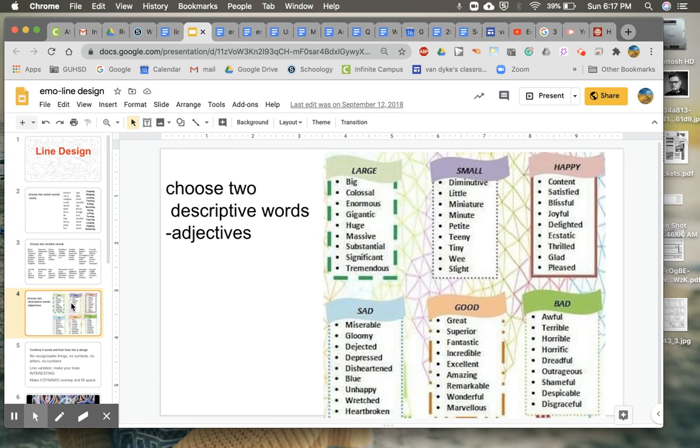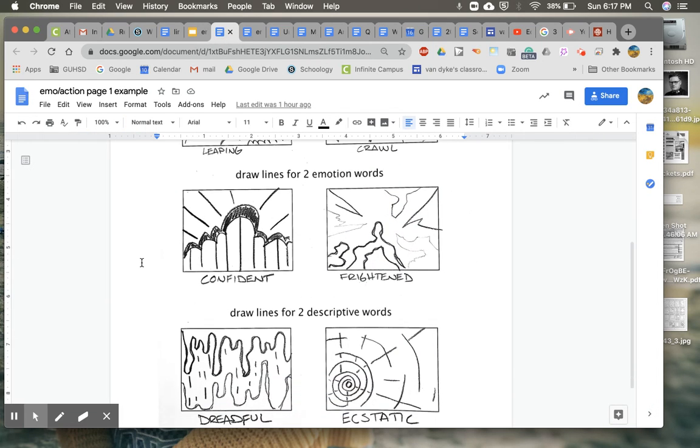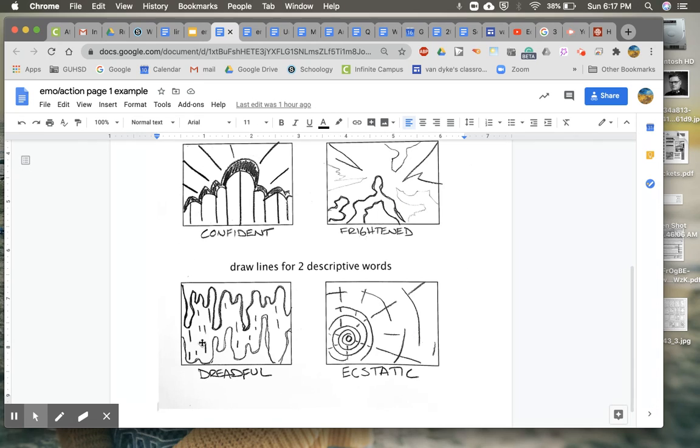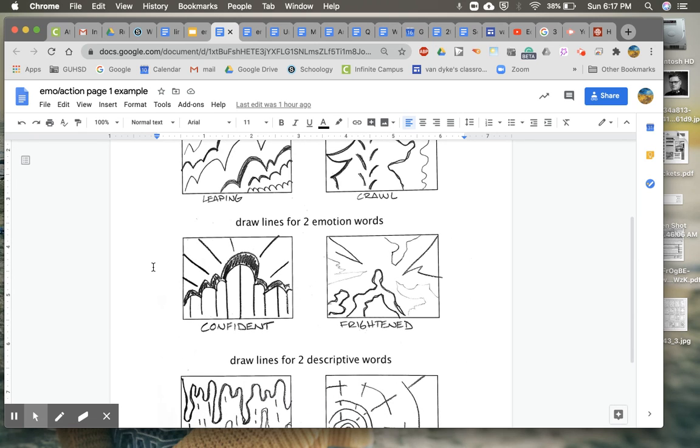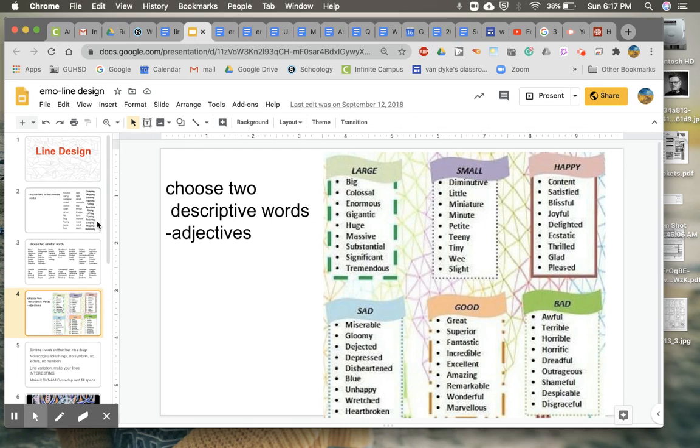And then the last group is going to be just descriptive words. So go ahead and take a look at these descriptive words. Do the same thing. Fill the box in. I chose dreadful and ecstatic. And I drew out some lines that I thought represented those 2 words. Okay, so if you want to pause and finish up that step on page 1, you could do that. So go ahead and pause it, and then we'll move on to the next step.